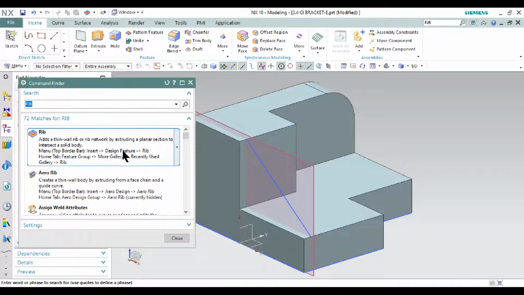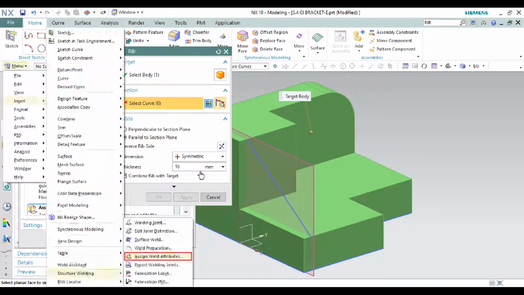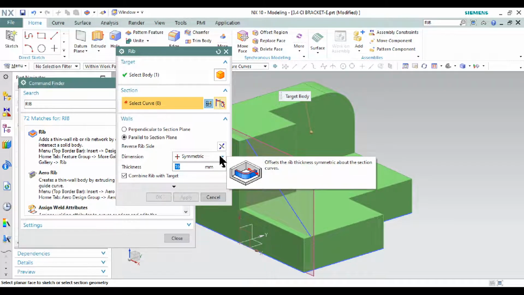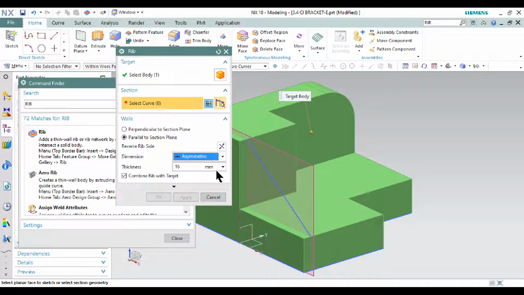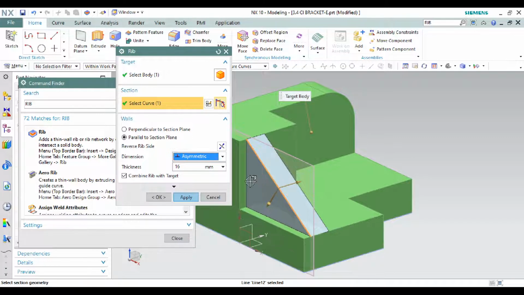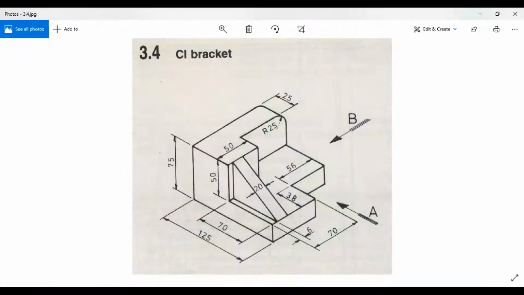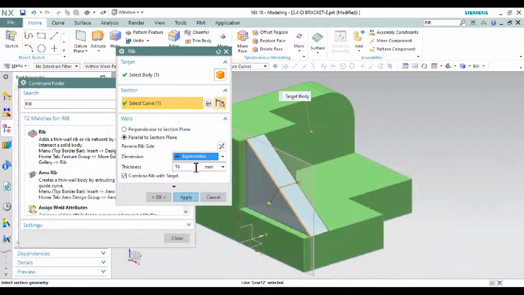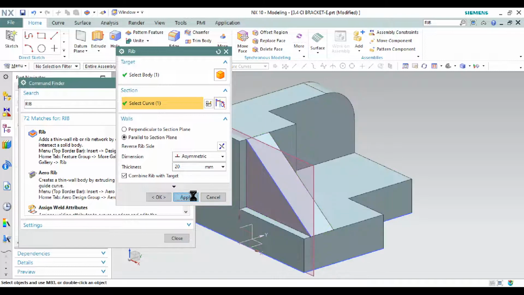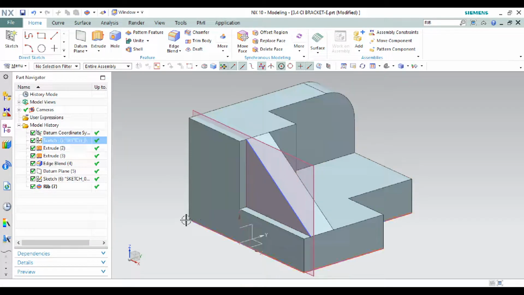Click rib and then don't choose symmetric but you choose the asymmetric and then the body is already selected because the color is green and then you select the section for selecting the curve. Select this curve and then give the dimension. The dimension is 20. Okay, click 20 and then apply, and then apply. Okay, the rib is already made.